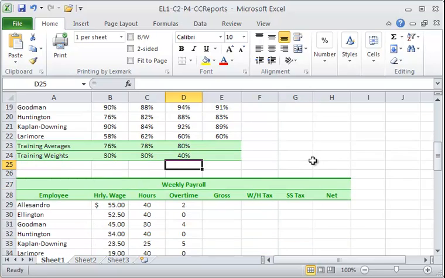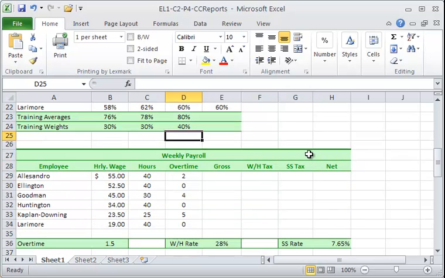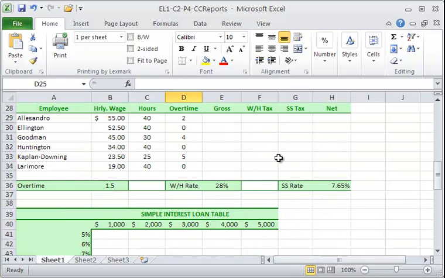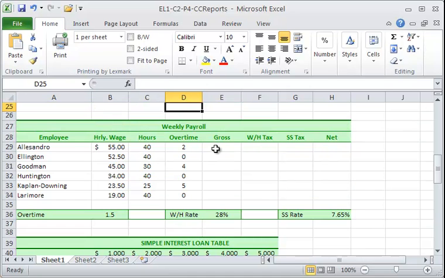The next area, the next activity, Project 5C, takes a look at payrolls. And we're going to look at absolute and mixed cell references, not necessarily in this one, but in our simple interest loan table. But it's all in Project 5, and then 5C is still looking at absolute cell references, and 5D looks at the mixed cell references. So let's look at the weekly payroll.